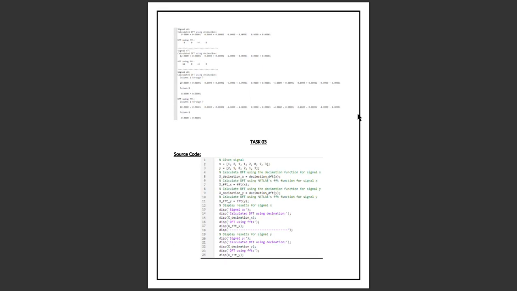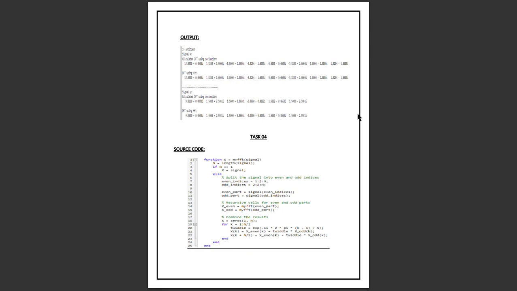In task 3, here you can see the source code of task 3, in which we first check the program of task 1 for the signals given below, and you can see the signals in this input code, and then we compare it with the standard functions for x and y. Here you can see the output of this task 3, where we check task 1 for the signals in task 3 and compare it with standard functions.